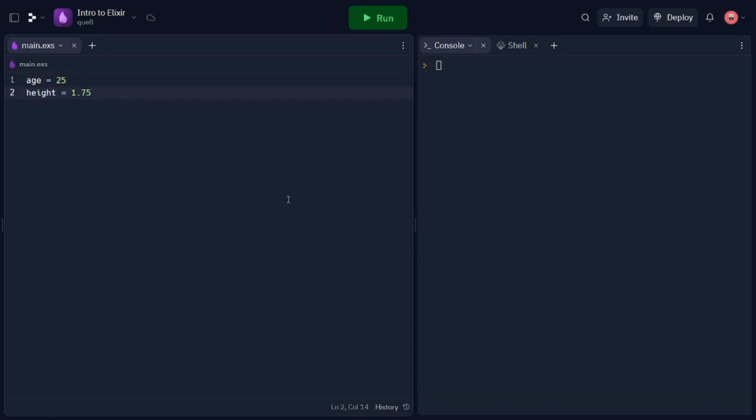In Elixir, we can assign integer values using the standard notation. Here, we assign the value of 25 to the variable age. Similarly, we can assign float values. Here, we assign the value of 1.75 to the variable height. Next, let's explore booleans. Booleans represent the truth values, true and false. In Elixir, we can assign these values to variables. Here, we assign true to the variable is_true and false to the variable is_false.